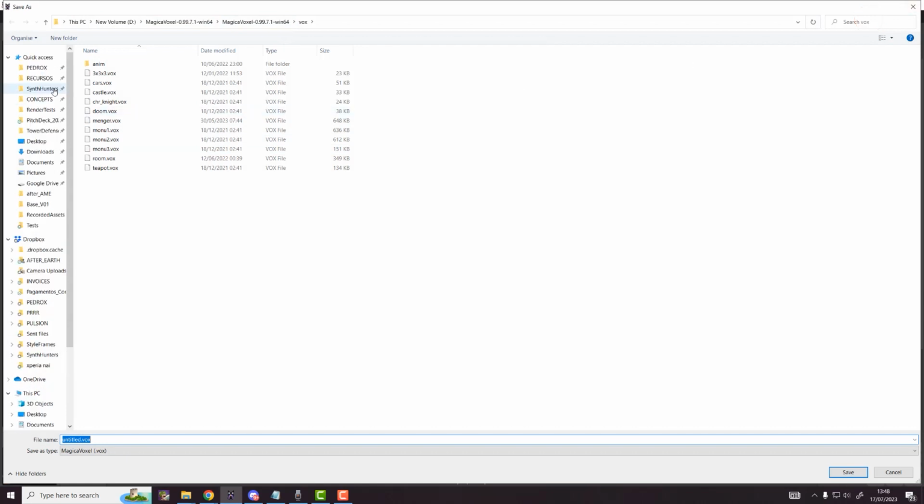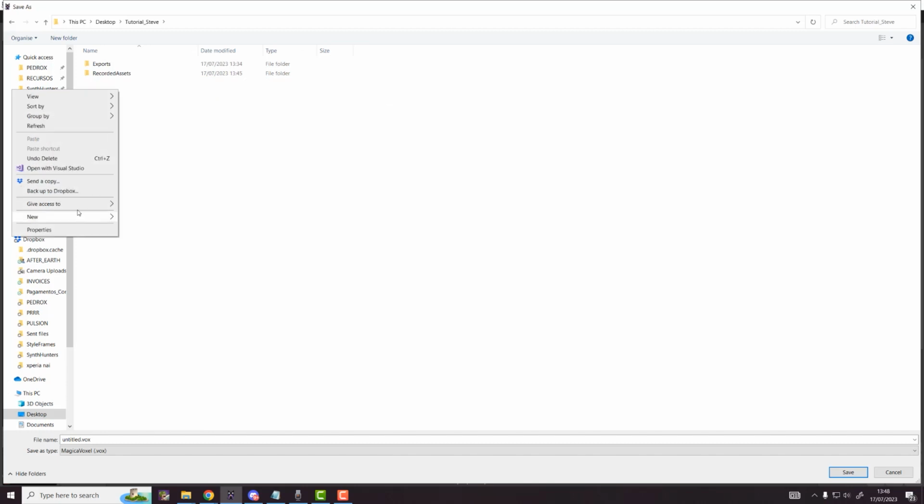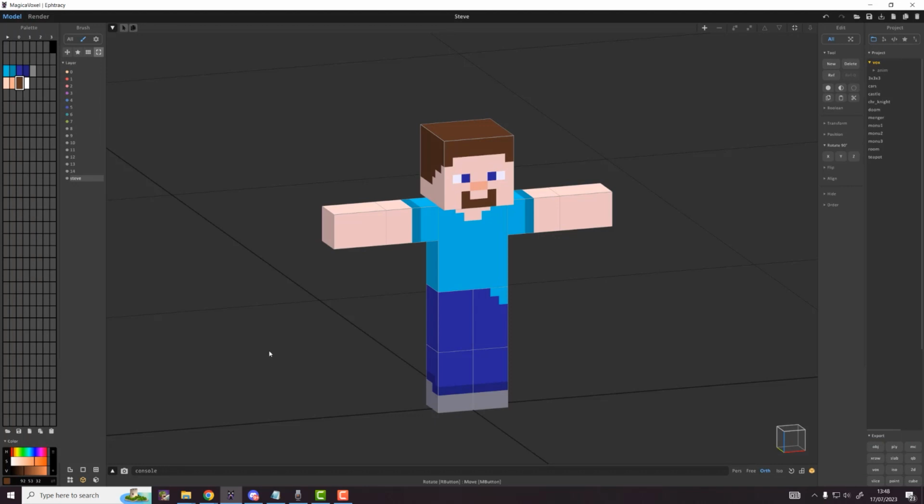our scene. So let's go to the folder that we created, and let's create a new folder called Magicavoxel. And in here, let's create Steve. Okay, so we're gonna create all assets in this very same scene, but let's keep going.